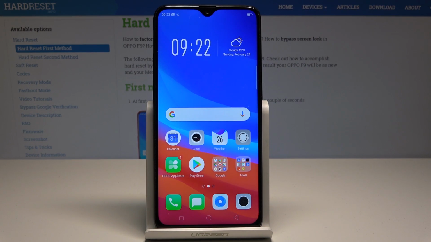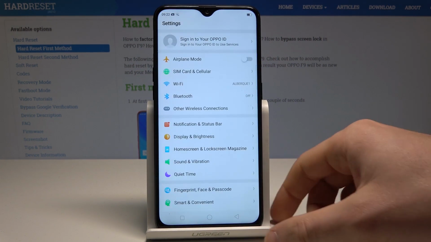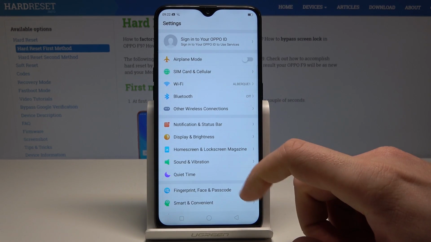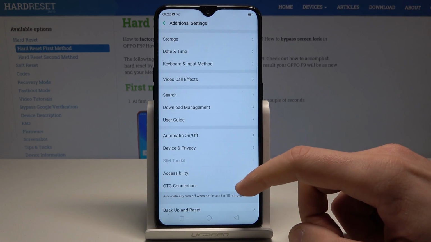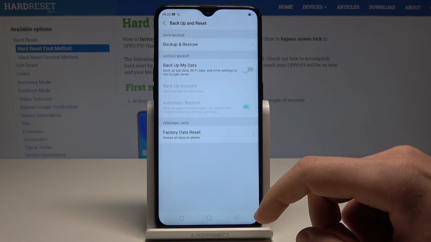OPPO F9 and let me show you how to enable Google Backup on the following device. So at the very beginning, let's start by using the home screen. Let's find here and select the settings. From the list of settings, you need to scroll down and select here the additional settings. Scroll down and choose Backup and Reset.